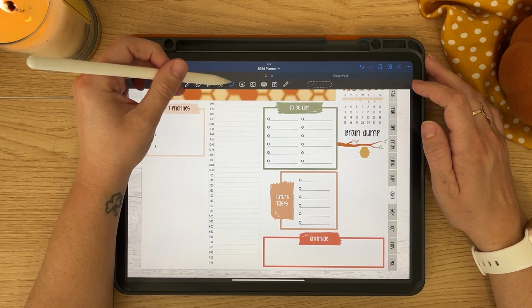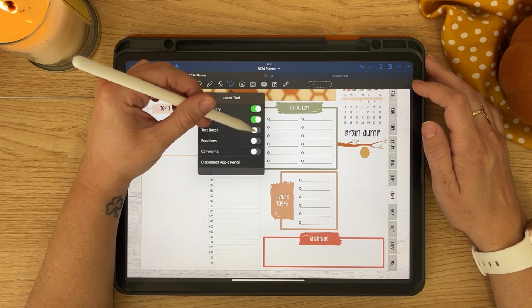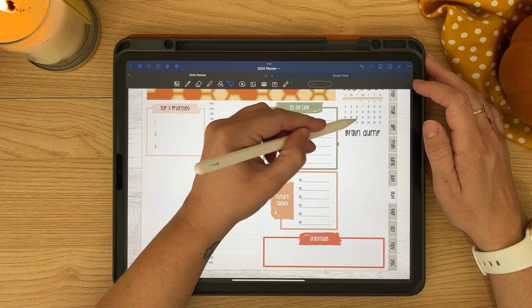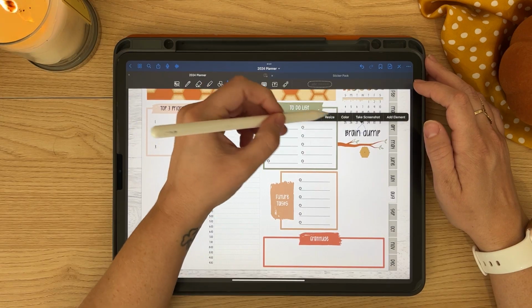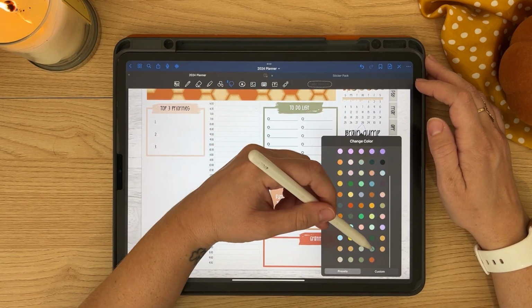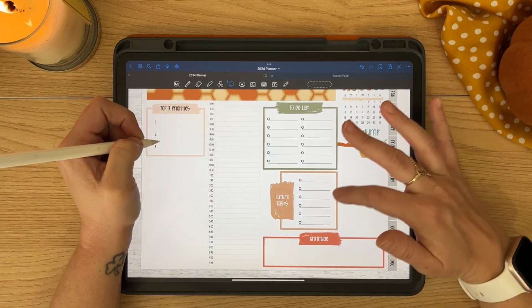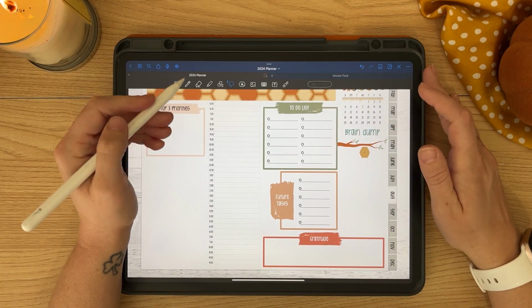We're going to do that by turning text boxes on, selecting, oops, let's turn on text boxes only, and let's select this and change the color. Okay, I think that color looks nice. So now we're going to need a notes section down here.